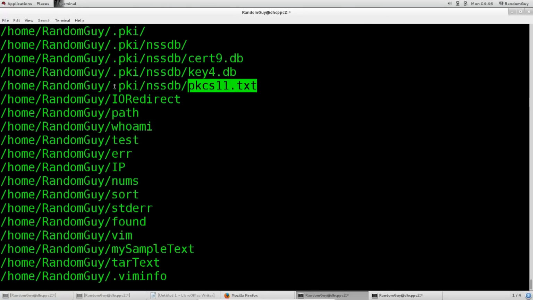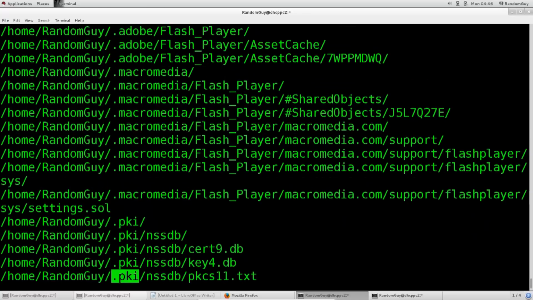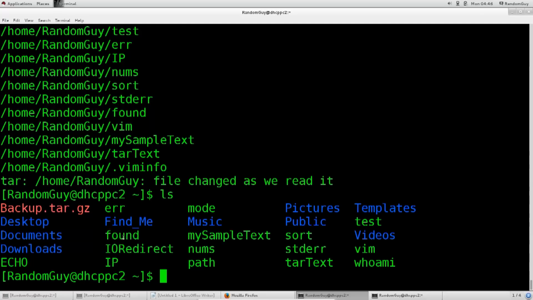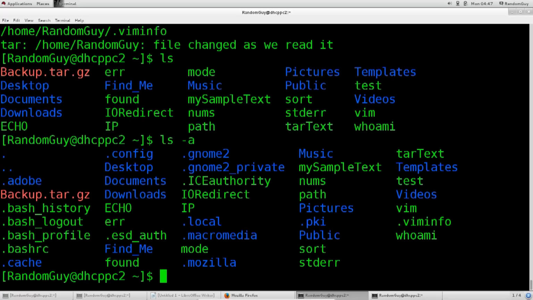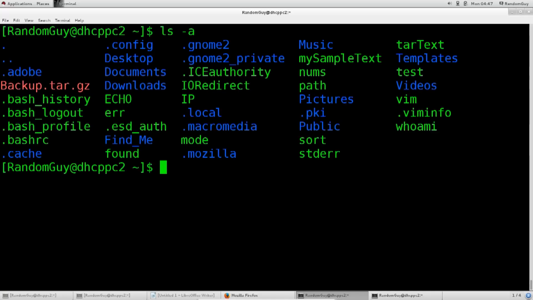If you're wondering why we don't have these .pki folders or these .macromedia folders, generally the folders that begin with a dot, well, we do, they're just hidden, we haven't listed them. You can use ls -a, and there you go, you can see them. Let me just clear this up for you so you can see it a little bit better. You can use ls space -a to list all, and there you go, you can see pretty much everything that we have backed up in the tarball.